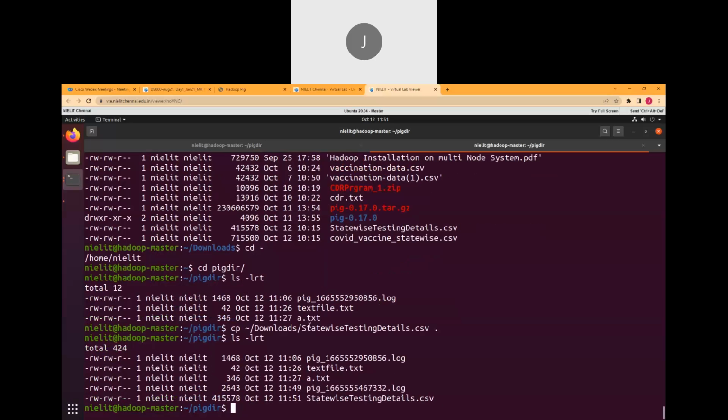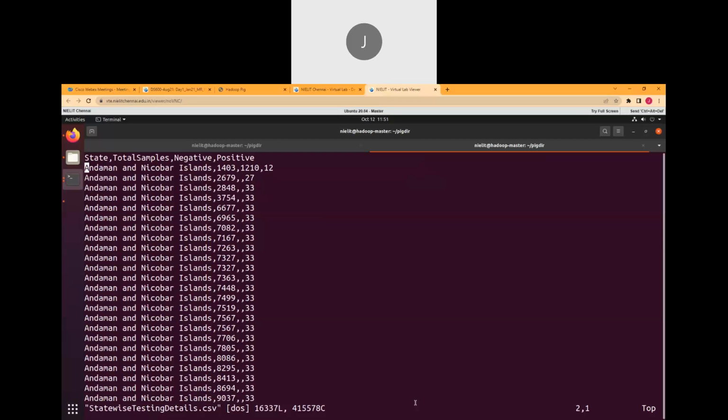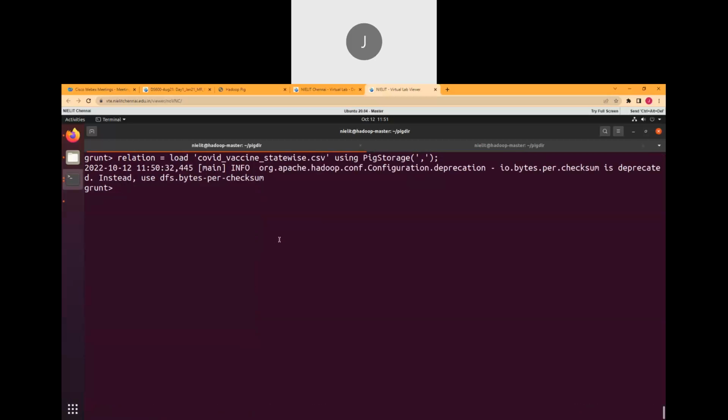Now the pig directory will have the state wise testing details. I will open and show what is there. It has state, total samples, negative and positive samples. This is the data it contains. I will load this into the Pig environment. So I will give a relation name like vaccine. Anything you can give. Whatever name you give on the left hand side is called a relation.